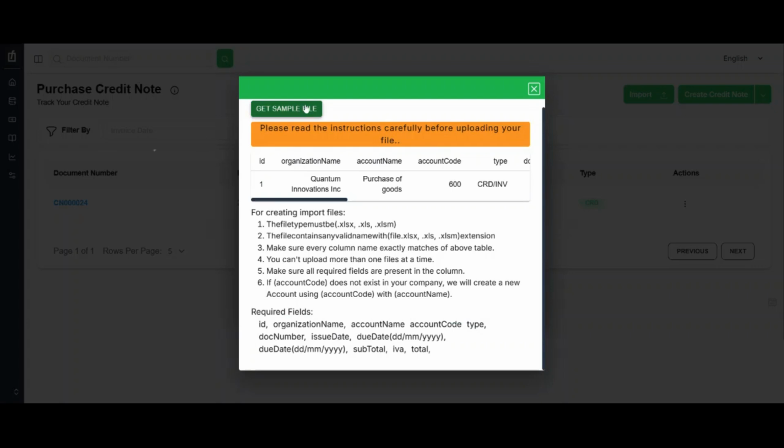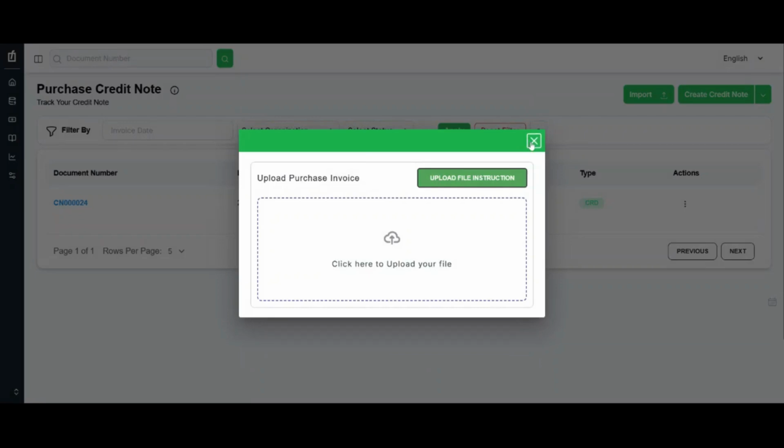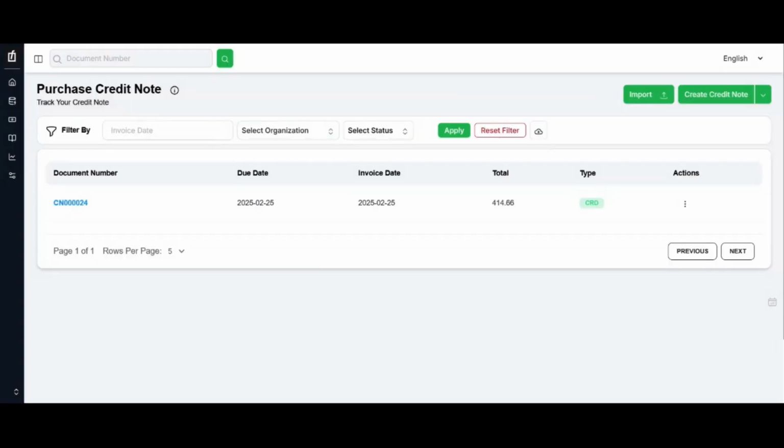Here you also get a free sample file. You can get a free version, simply copy and paste your data there, and then upload it in this portal. Importing is very clear if you have your purchase credit notes in bulk. You can directly import the data here, but just follow some basic file instructions, and that's it.